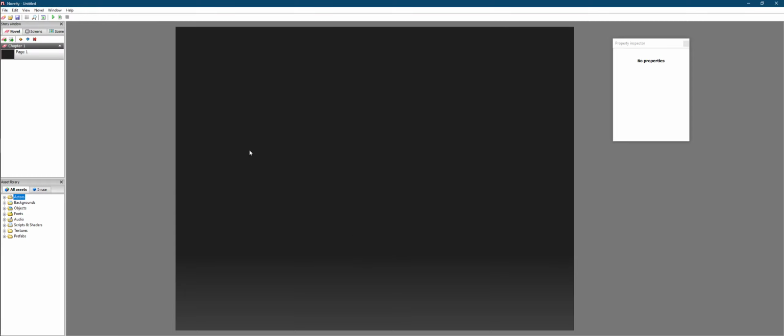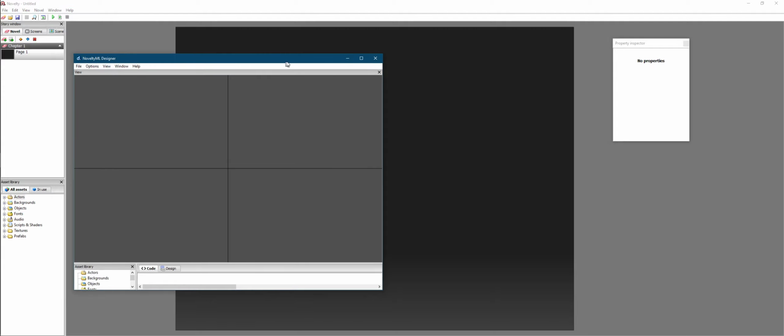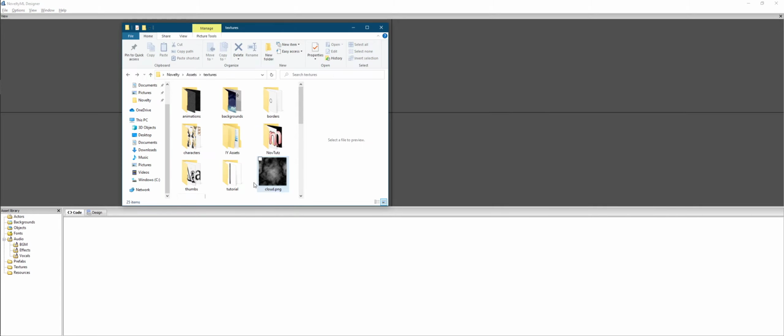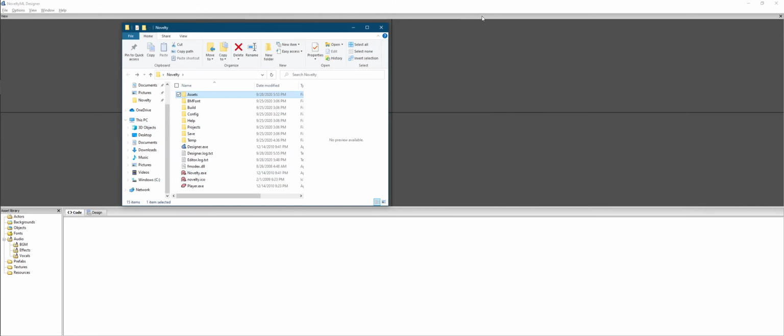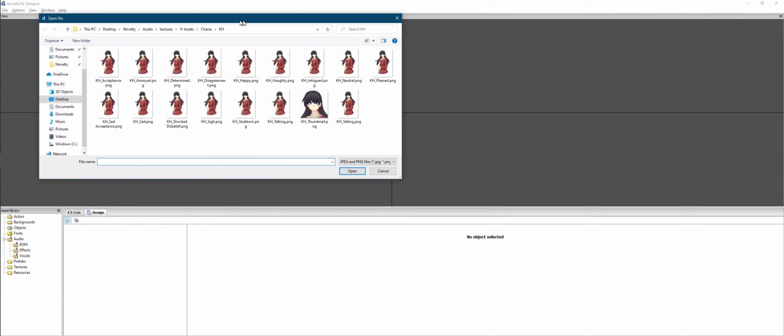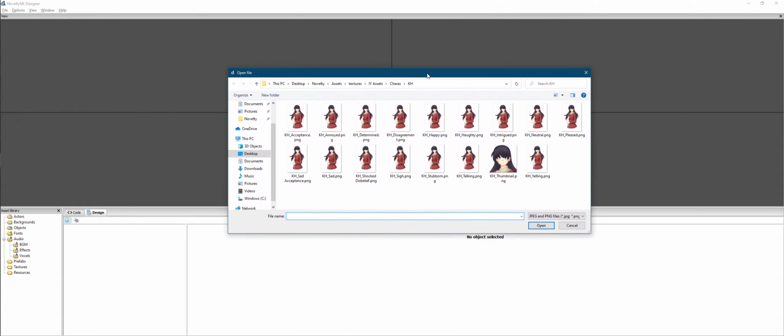So you're going to open up Designer. It doesn't matter how you get there. You can open it through Novelty, or you can open it through the base files. The way to do this is kind of a tedious thing. The first thing you're going to do is create a texture resource from file. What that means is that it's simply going to ask you, all right, where do you want to find all of your pictures at?